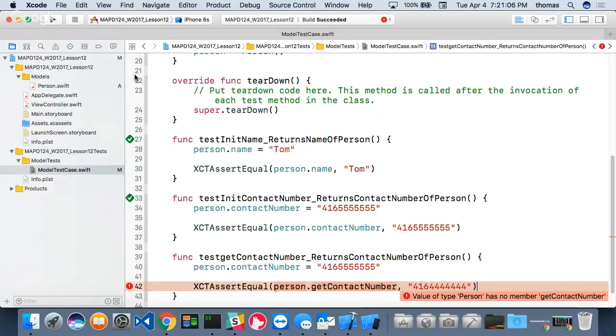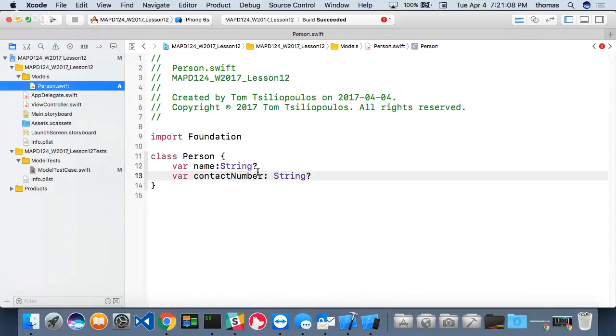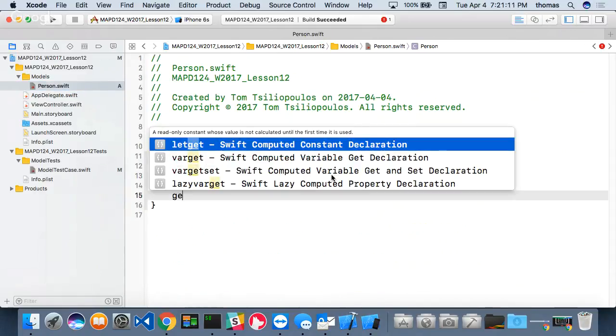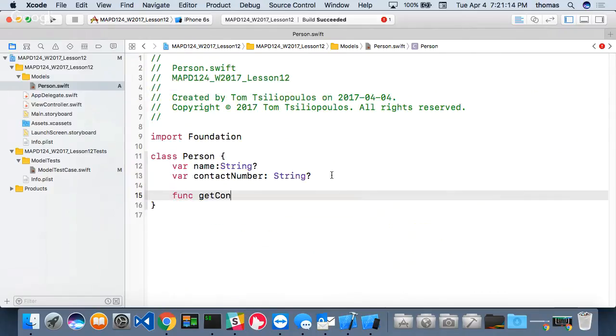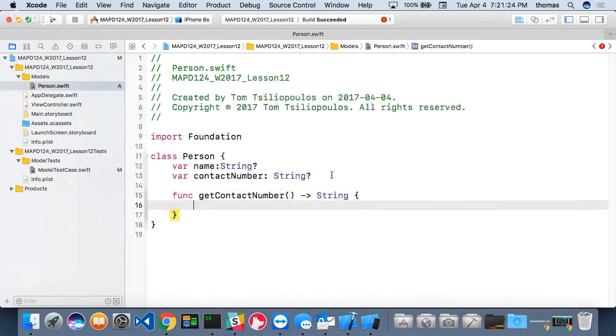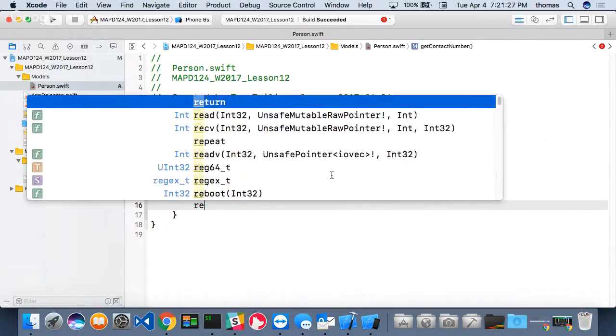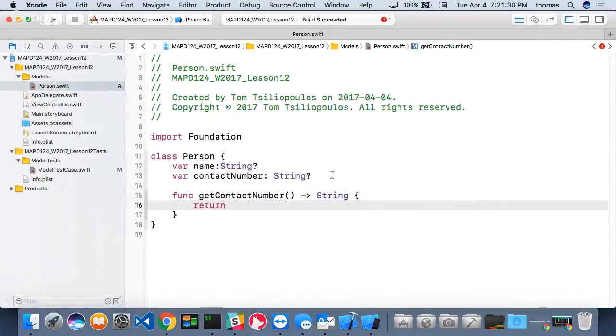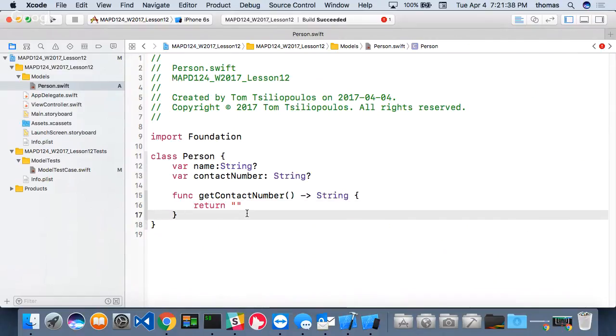If I go back to my model class, I don't have a get contact number function, which is what I want to put in place. So func get contact number, right? And what I want to do with this one, it's going to return a string, the contact number. So first of all, let's return blank. Yeah, I'm going to make it fail, remember? So this satisfies my function, because it returns a string, right?